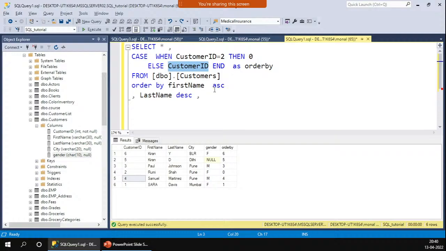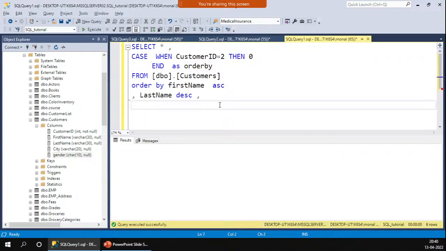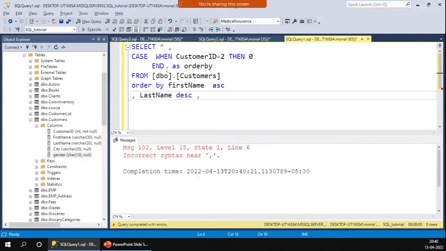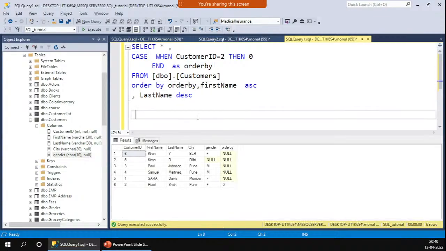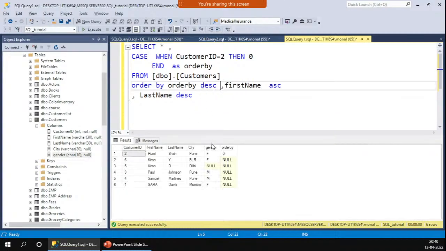Okay, instead of that, only specify 0 and let's see. Order by 0, why is it not coming? Okay, see now it is changed. This Rumi is coming at the first place and then the other part, the earlier part.